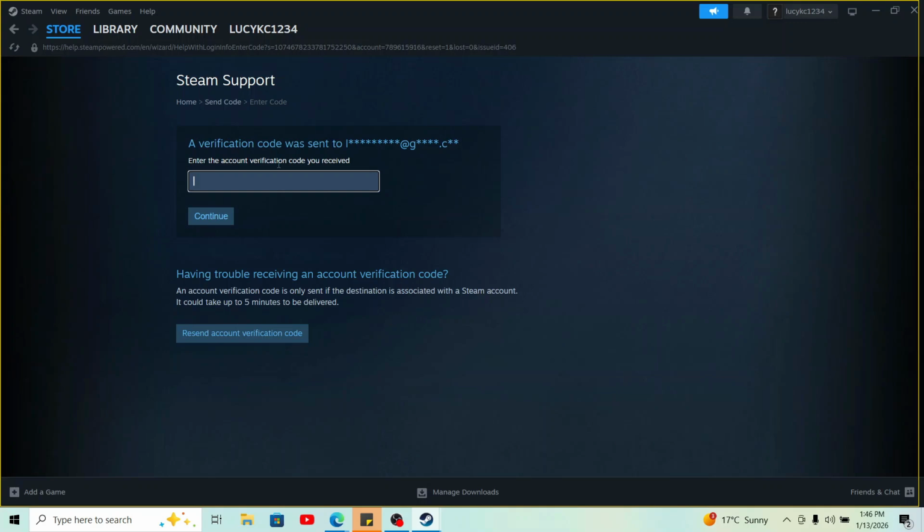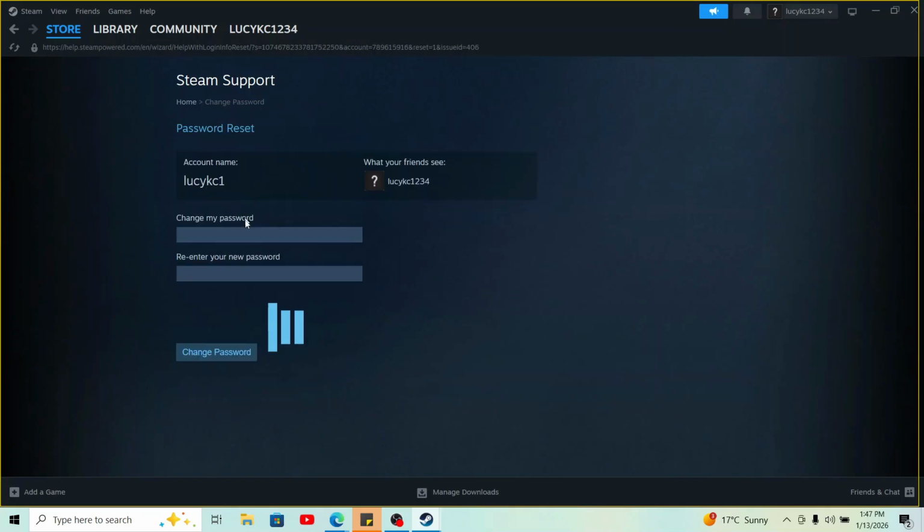Open up your email service provider's inbox and you will receive an email from Steam. Enter the code that you received via email and make sure to type it in exactly as it appears inside the inbox and click continue. Soon after you do that, you will see two text boxes appearing at the bottom.